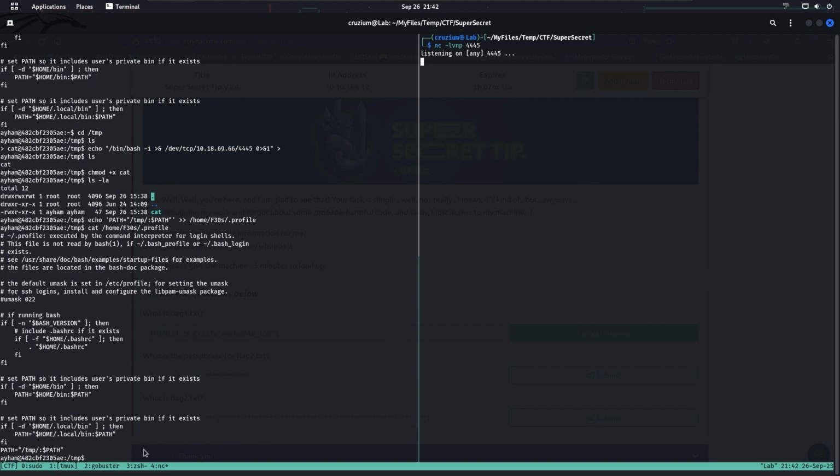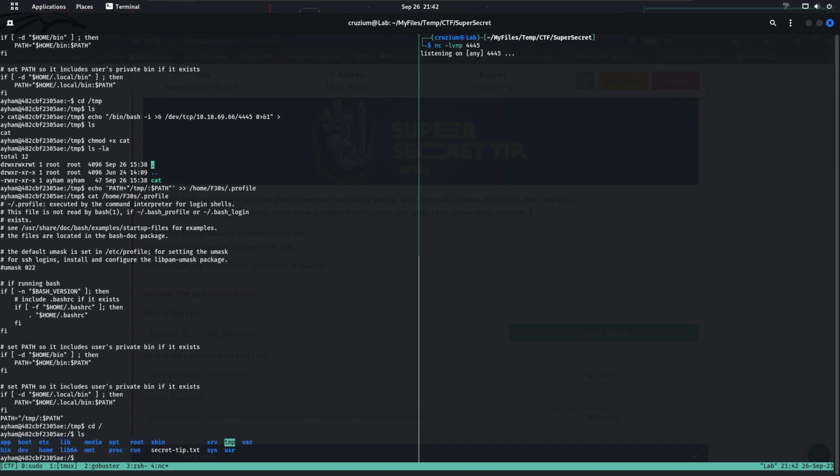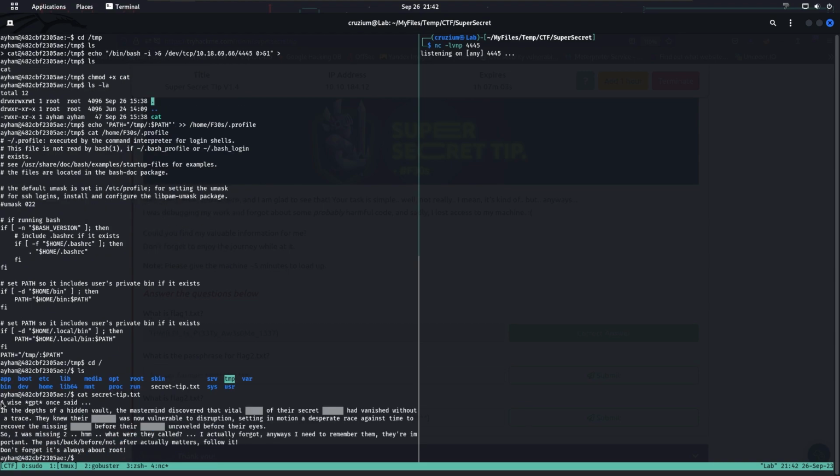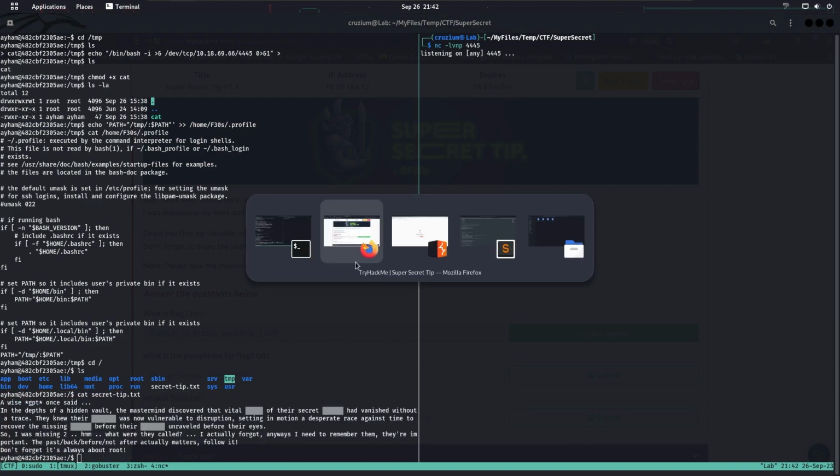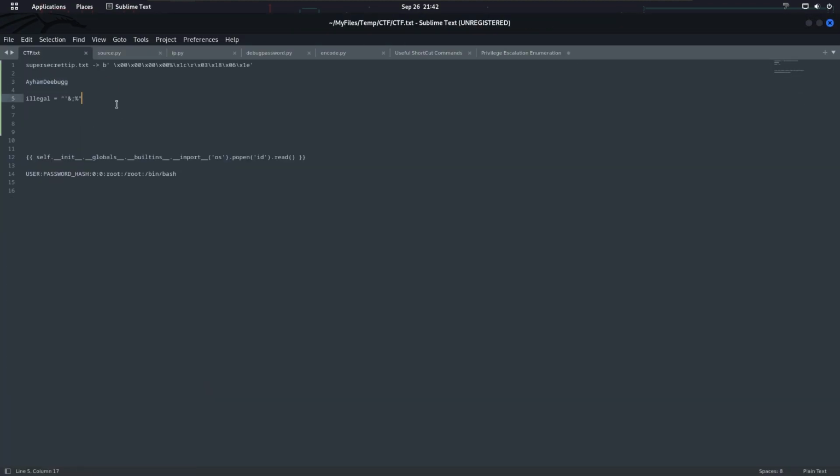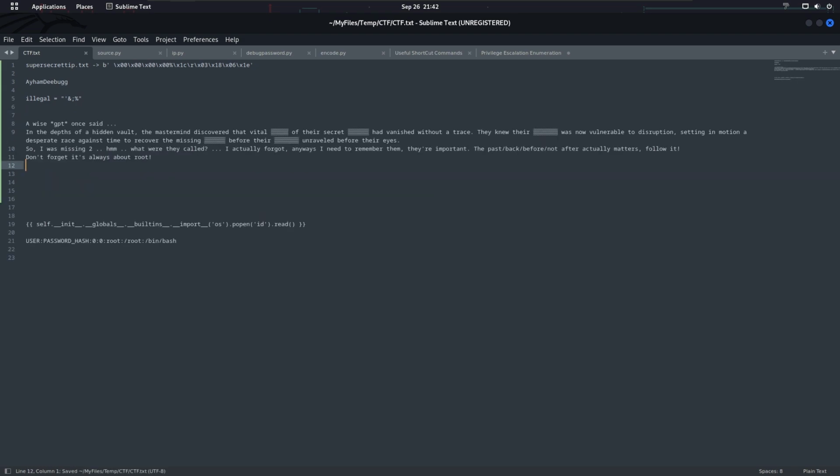Also if we go to cd slash and ls, there is a text file, secret tip.txt, and let's get it. Let's copy all of this stuff. In the depths of a hidden folder, the master's vital secret had vanished without a trace. They knew there was a vault system sitting in motion. Past. Don't forget, it's always about truth.